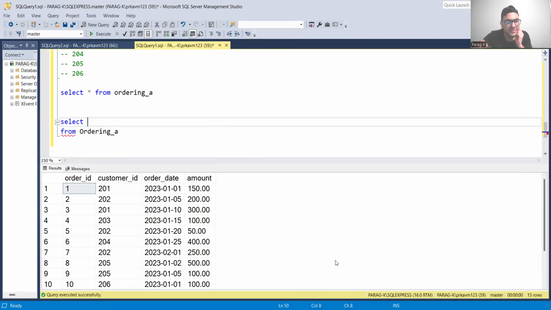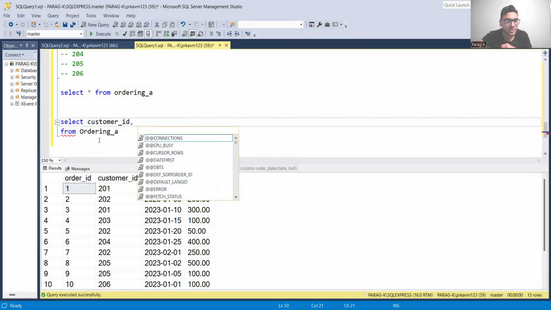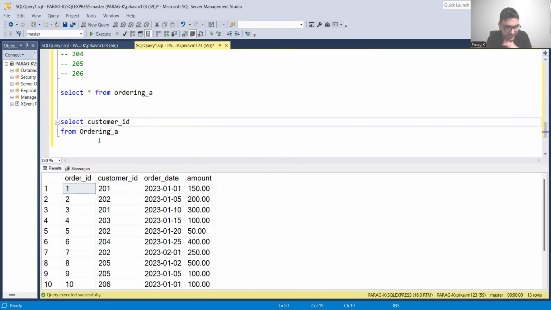What do I want? First of all, I don't want the order ID, it's honestly a wasted column. So I'm just going to write customer ID, because it's something I want. What is it that we are looking for in this one? Let me try this.